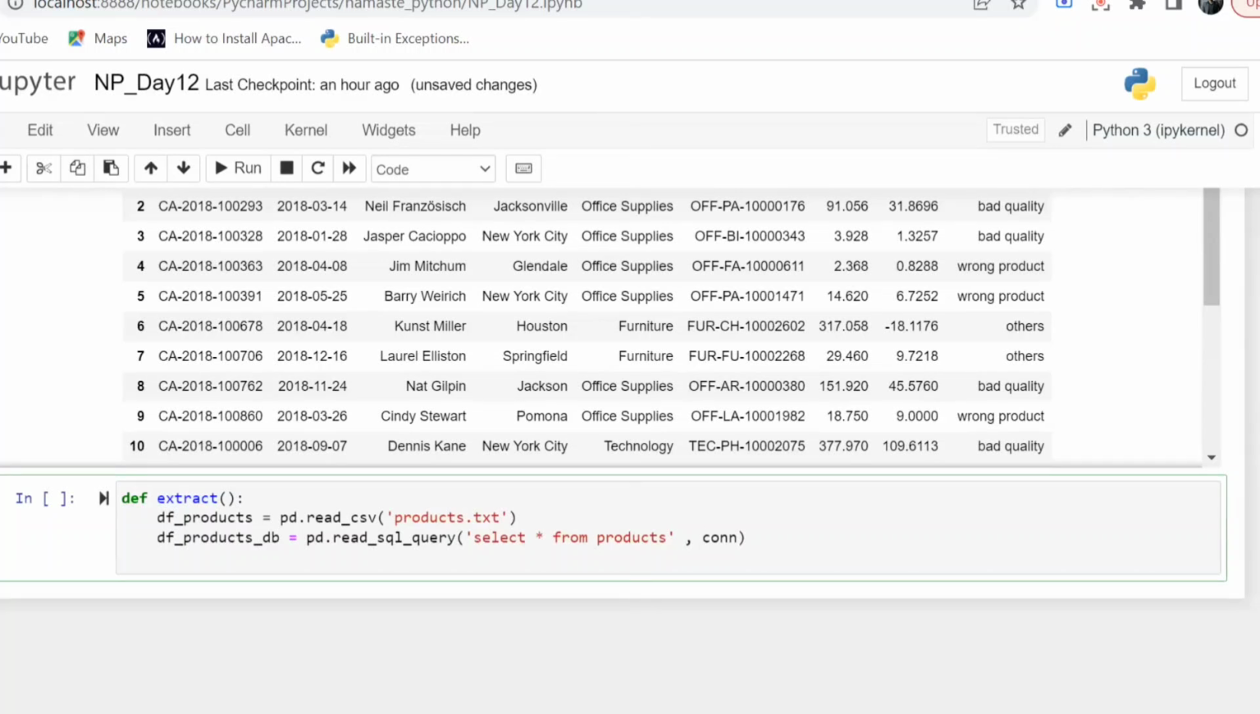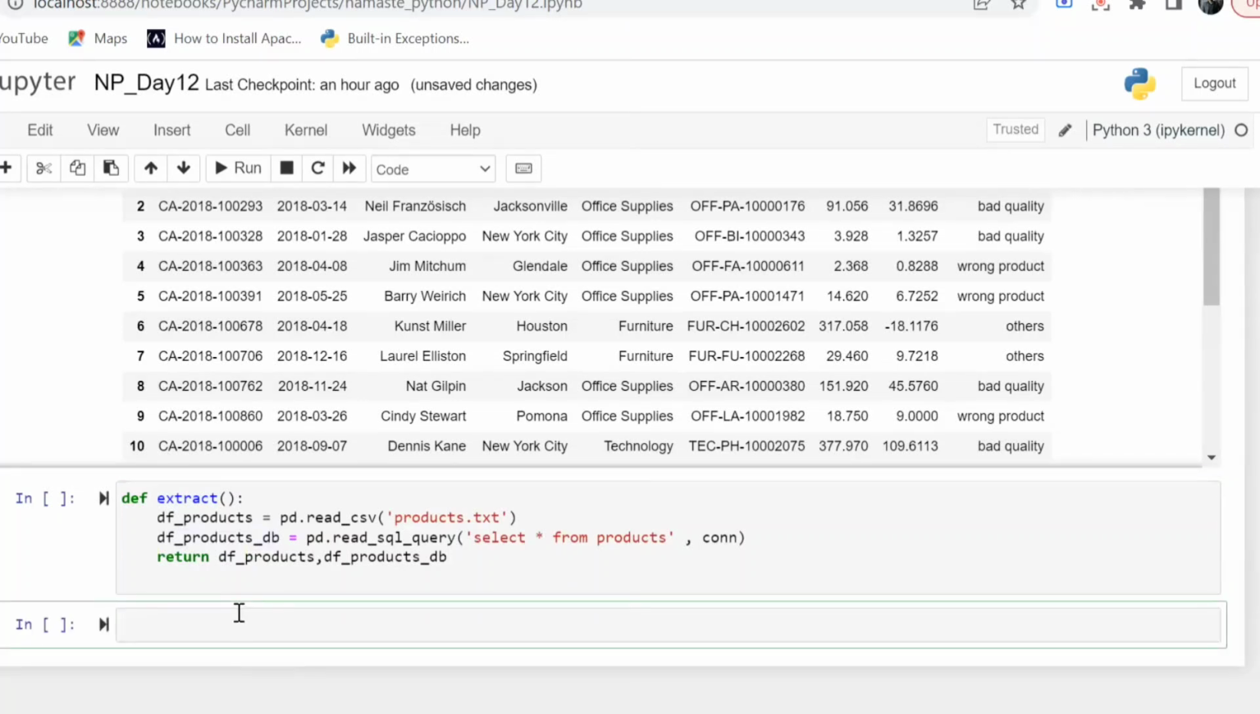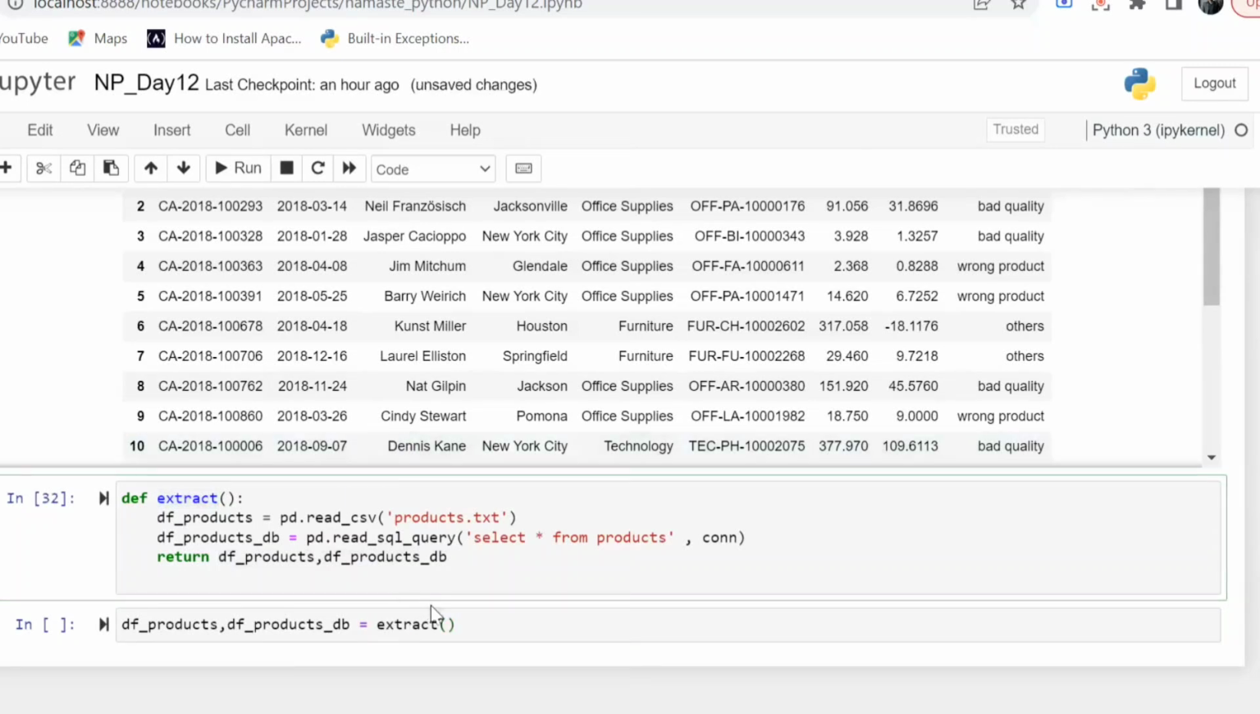There are two extracts, df products and df products db, and it will just return both of them. So return df products, comma, df products db. Now, next thing, I will just call this and put it into two variables equal to extract. Let's see if we have made any mistake or we are good. No mistake here. This is also fine. So we have df products and df products db now.